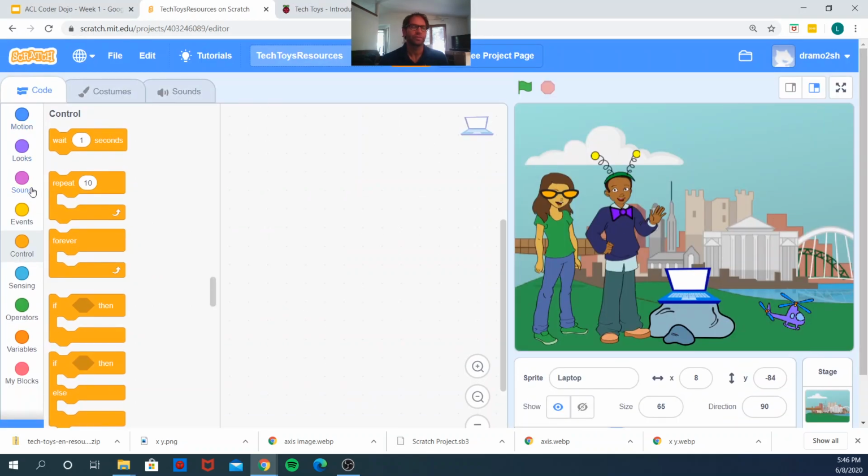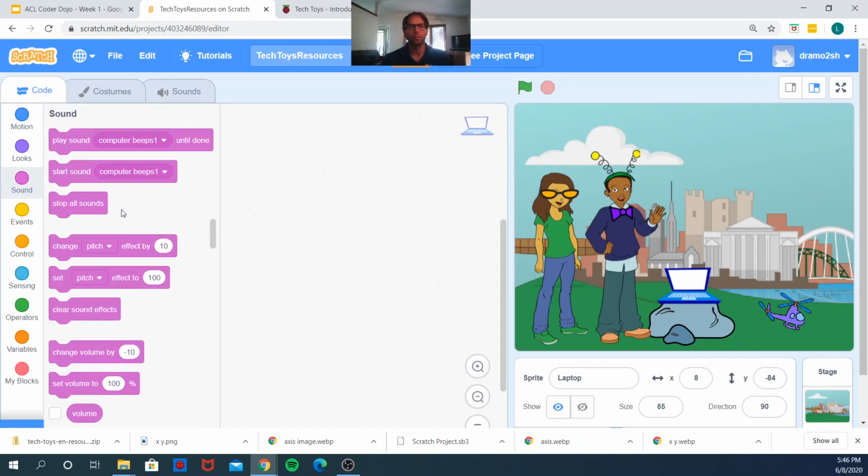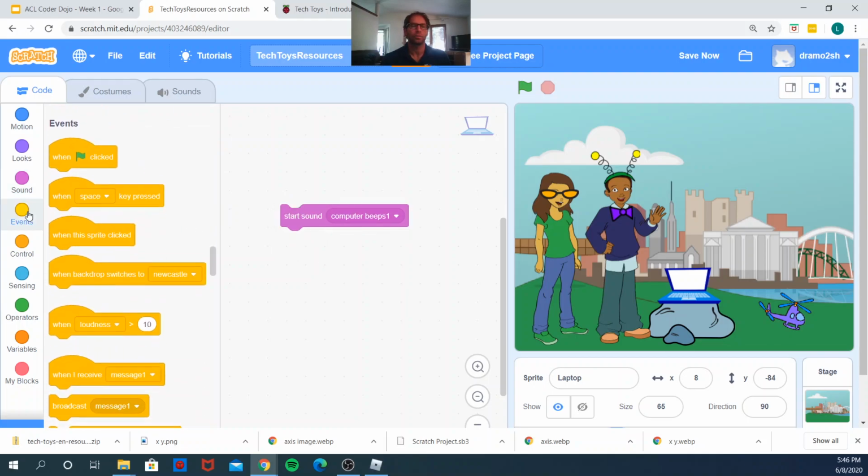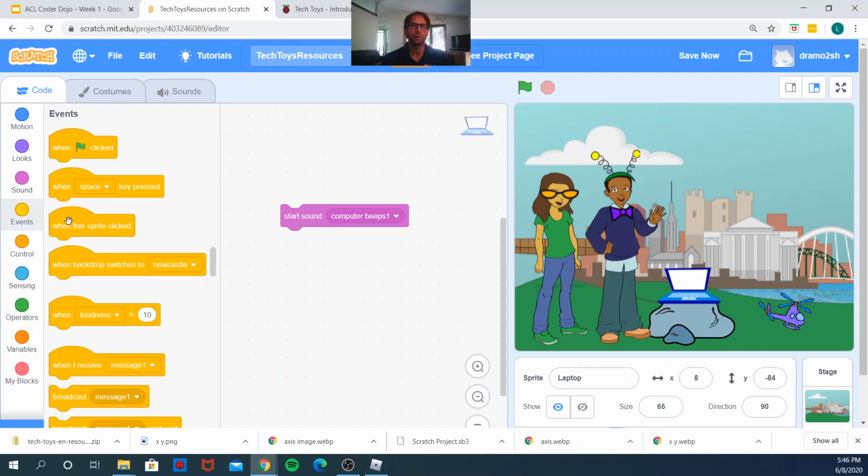And now what we're going to do is code this computer so it makes some sounds. So we're going to go over here to the sound blocks, and we're going to choose the start sound block of code. And then we're going to go to events, and we're going to get a when this sprite clicked block there. And we go ahead and click on it, see what happens. See, click on the code and it makes a computer beeping sound. If you click the green arrow and click the laptop, you should get that sound also.